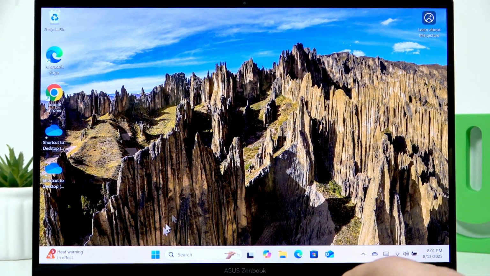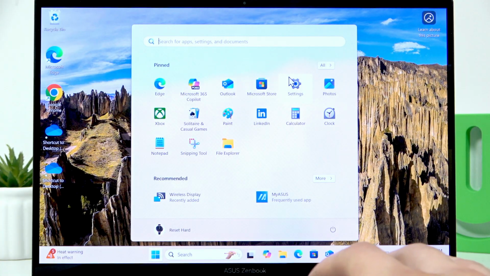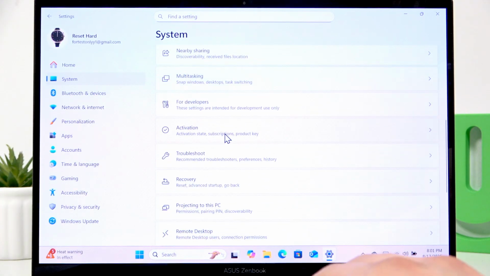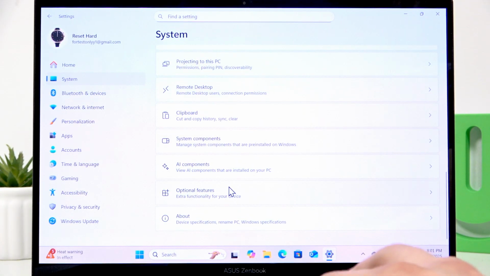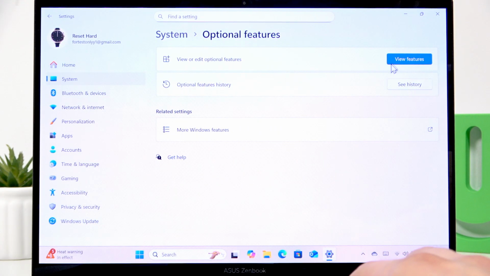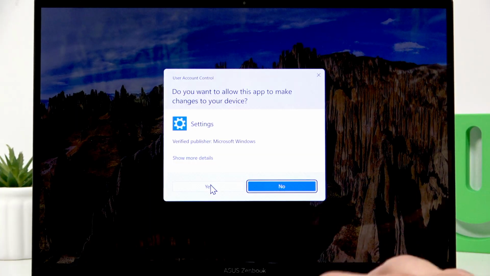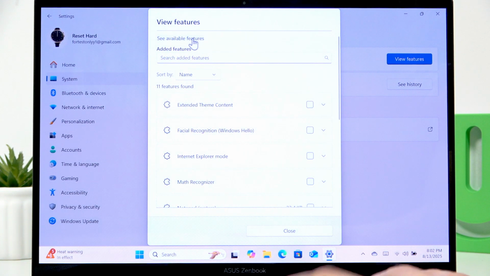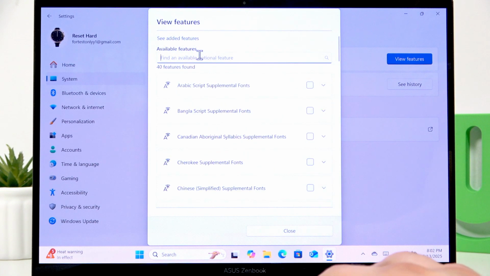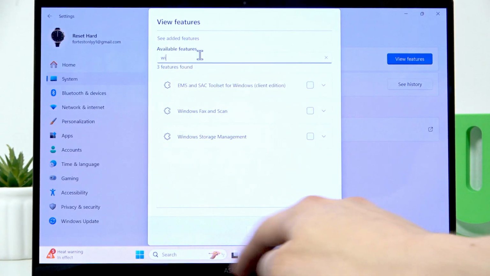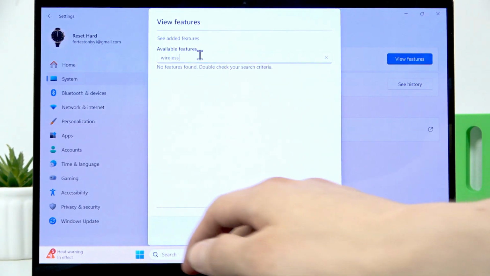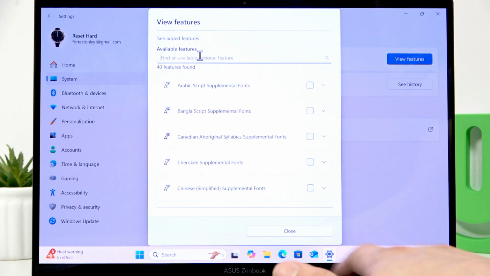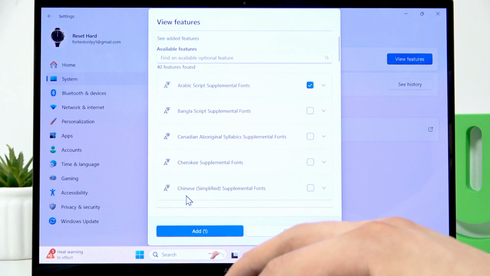So first thing you have to do is open the start menu, then go to settings, then select system, then scroll down to the optional features, then in optional features select view features right here. Allow this application access to your Windows, then select see available features and then find the wireless display feature in here, and once you find it, just hit the checkbox next to it, click add.